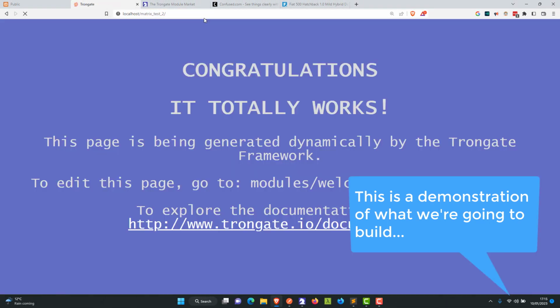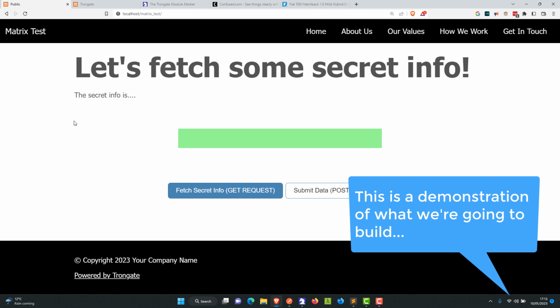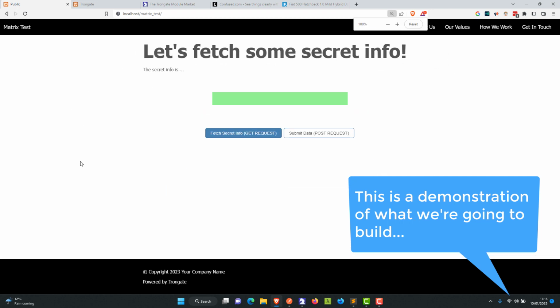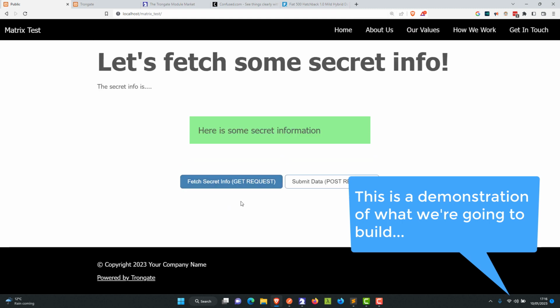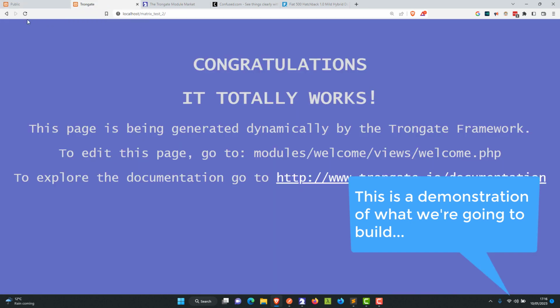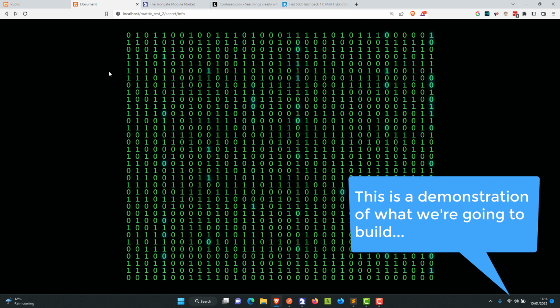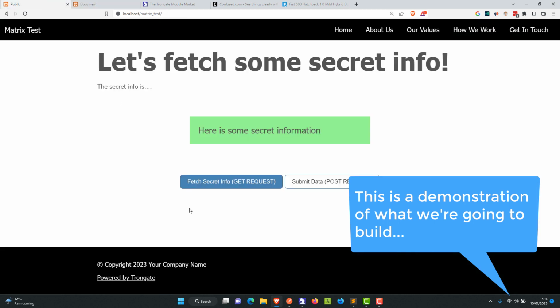However, I'll just take us back to a second site. So this is a second website, and this website has got permission to view the data. Now it's not going to look like much, but if I press fetch secret info get request, then you can see that it can read the secret information. If anybody else had tried to read the secret information, they would have had the crazy page with all of this stuff going on. But because both websites have got Matrix Auth, that's what happens.